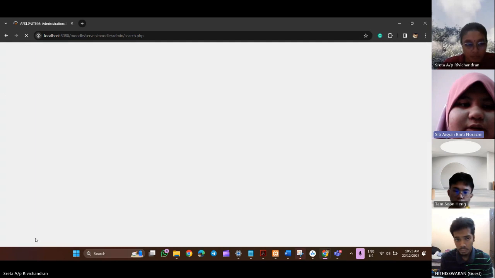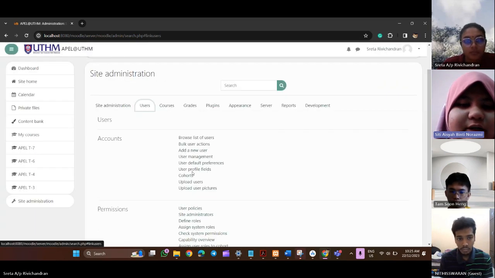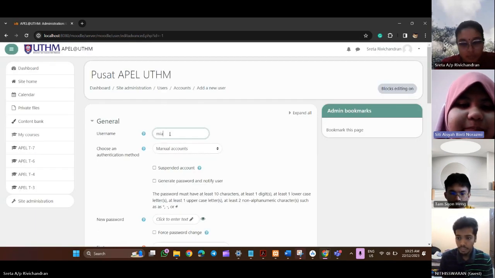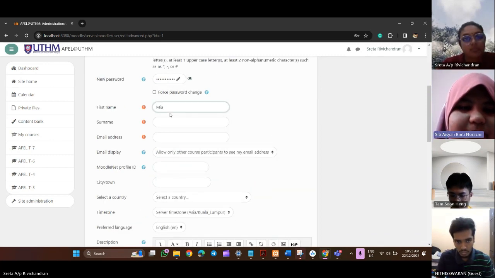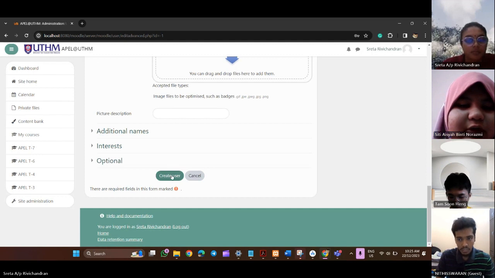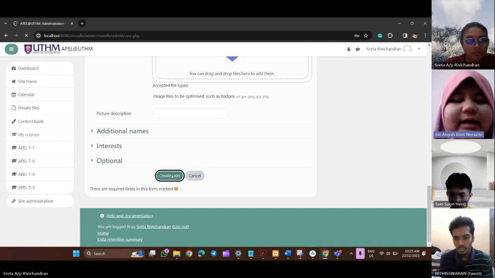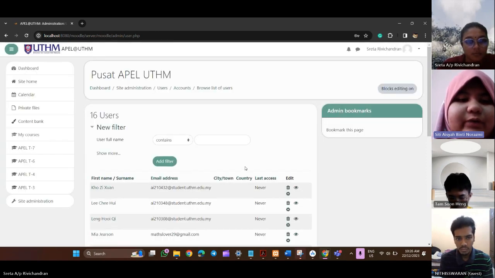Before we enroll these users, we have to add the new user manually here. Put in the username, the password, first name, surname, email address, and then create user. After that, we can enroll the users and assign them the role that we want.